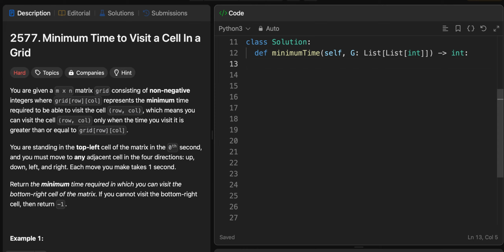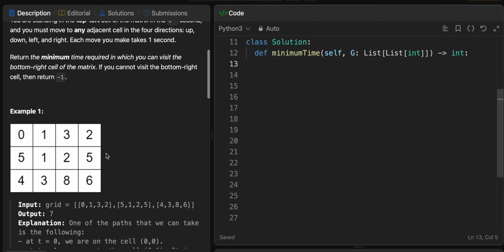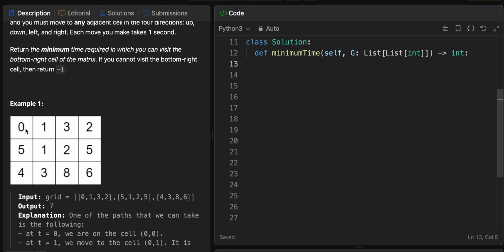Hello everybody. Today we'll be solving Leetcode 2577, minimum time to visit a cell on a grid. They give us a two-dimensional grid with values. They ask us to return the minimum time required in which you can visit the bottom right cell of the matrix. If you cannot visit the bottom right cell, then return -1.